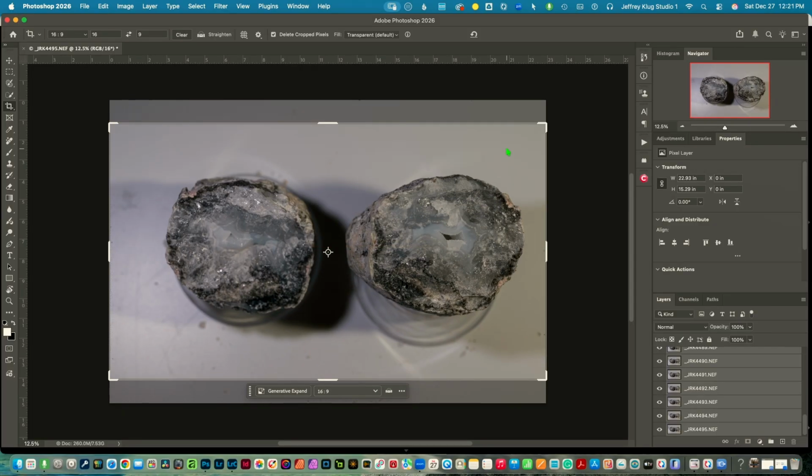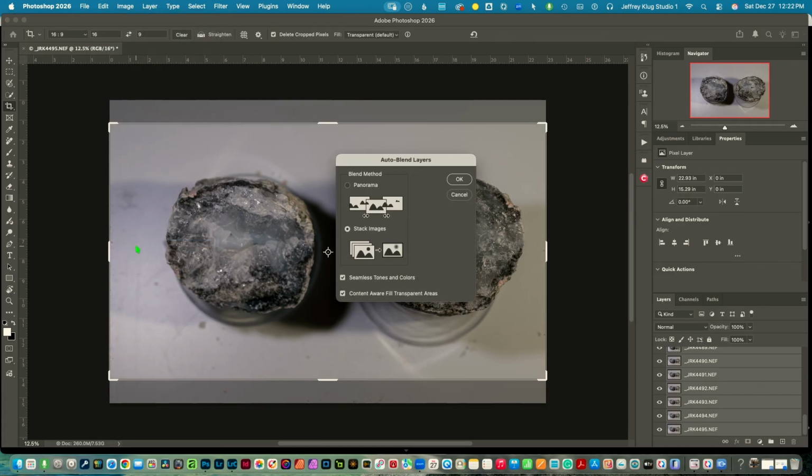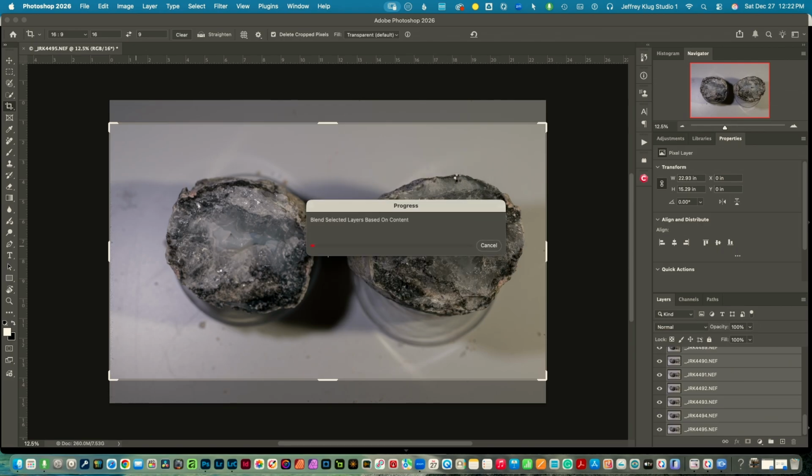Okay, so now they're all aligned. Now we need to go through the stack and pick all the focused areas. So you go to Auto-Blend Layers and you use the stack and create seamless tones and colors, and any blank areas it will fill in. This does take a certain amount of time. We'll come back when it's all done.